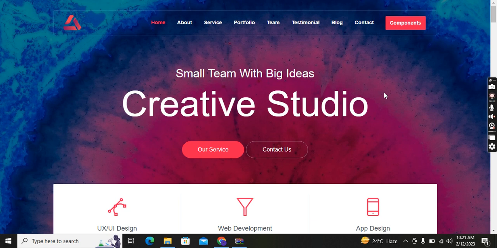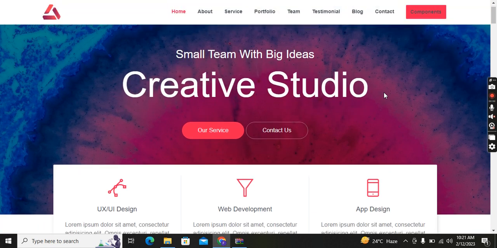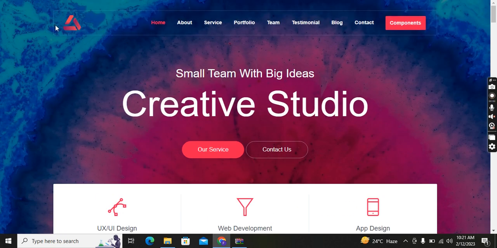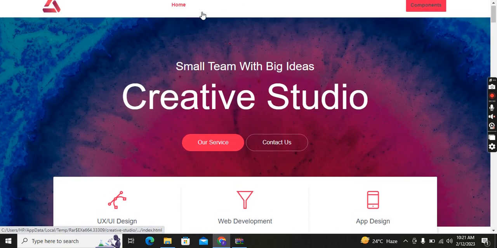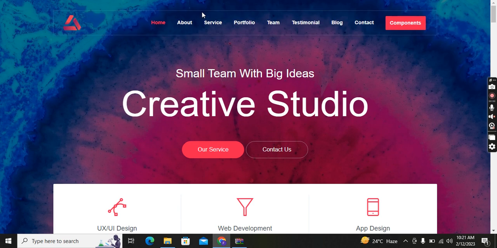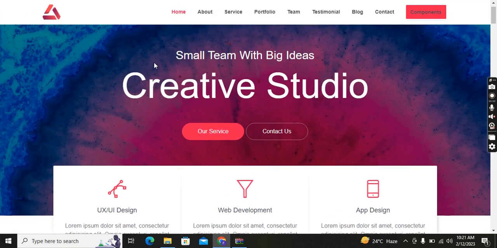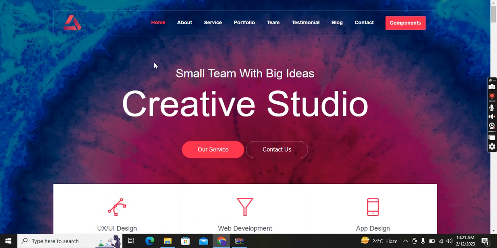So guys, here I am showing you a website made with HTML, CSS and JavaScript. You can see this is the nav bar of our website, and the website name is Creative Studio. Small team, big ideas. This is the Creative Studio website, and you can see that if we scroll down, the nav bar will be shown in white color, with an animation like this.